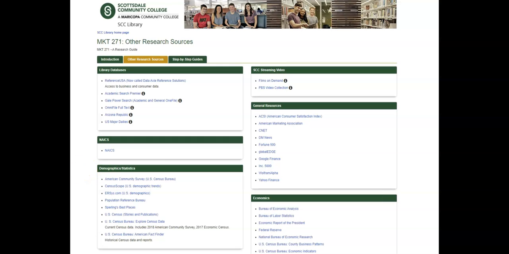Since I'll need to identify the guide and page that this content box is on to embed it in Canvas, it may be helpful to note the path and titles. So, the guide is MKT 271, the page is Other Research Sources, and the content box is Demographics/Statistics.